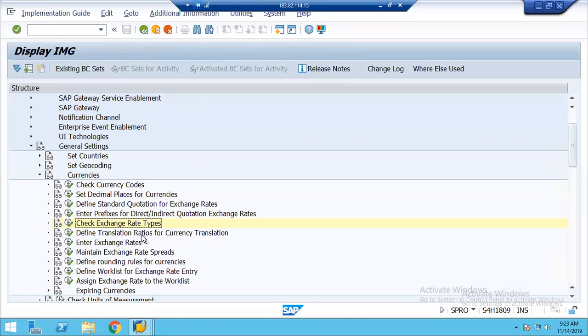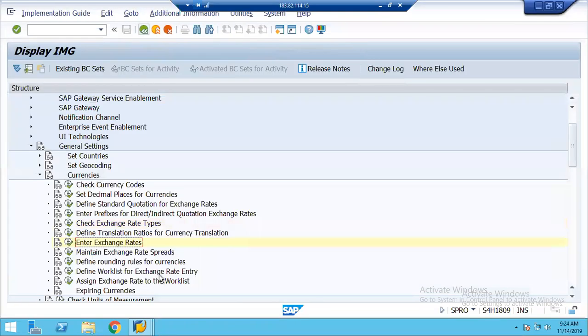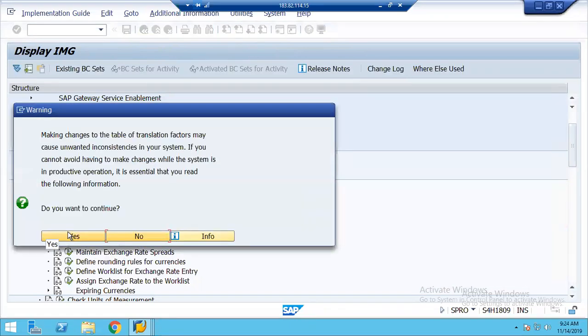Okay. Translation, exchange rates. That's it. Nowhere have we mentioned debit or credit. We don't ever mention any debit or credit in any of the transactions.